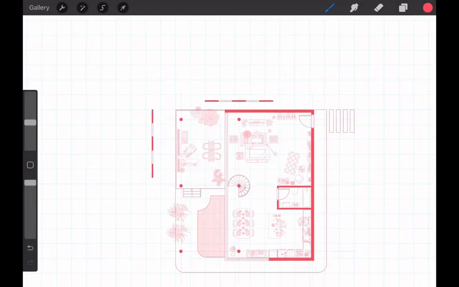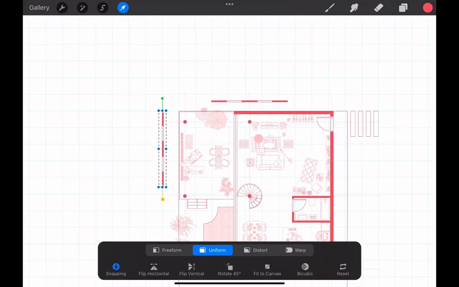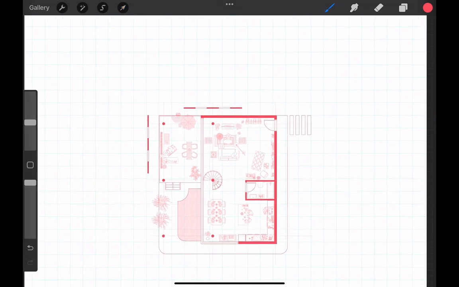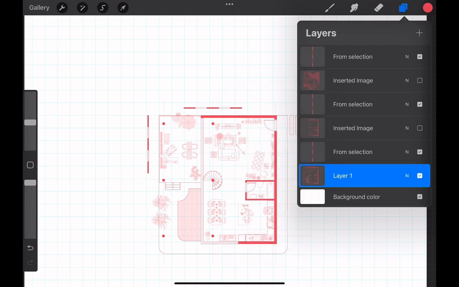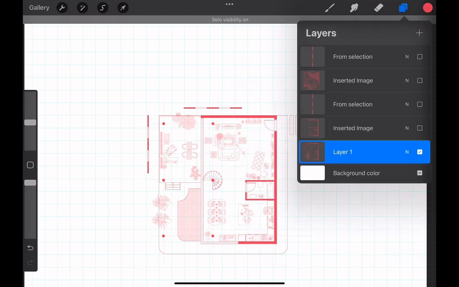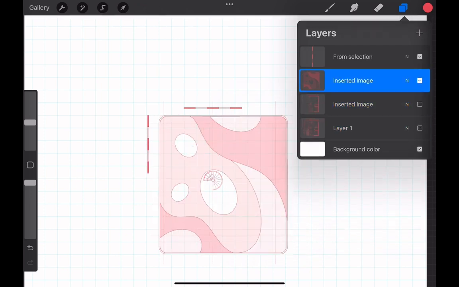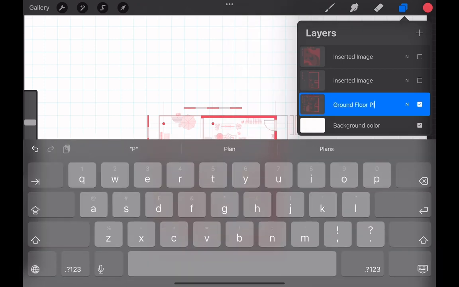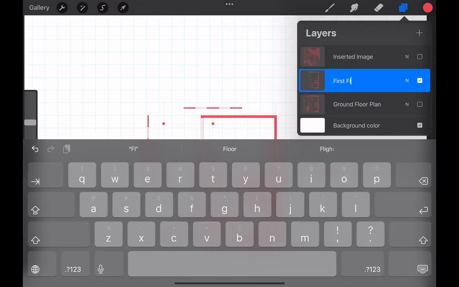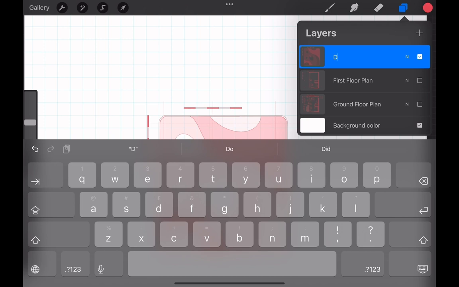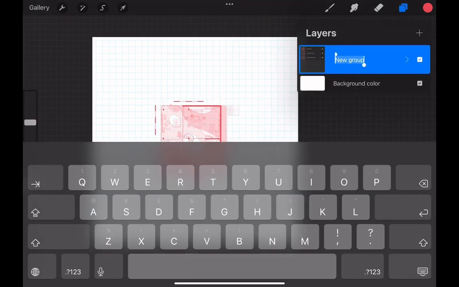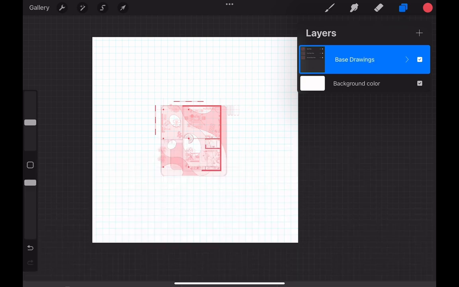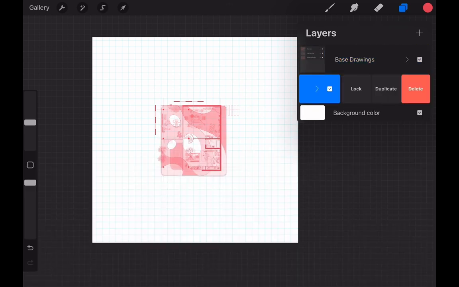Here, I aligned my second scale line on Y axis, and now I am going to duplicate this layer for each one of the plans, merging and renaming them accordingly. I group these layers and duplicate them. It is always a good idea to keep the original drawings as a backup.